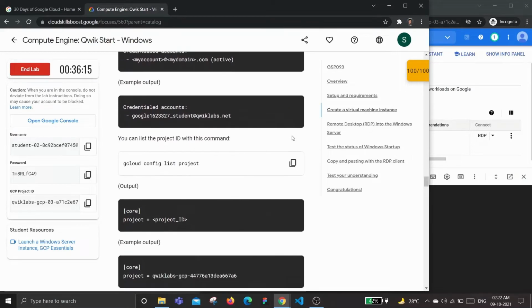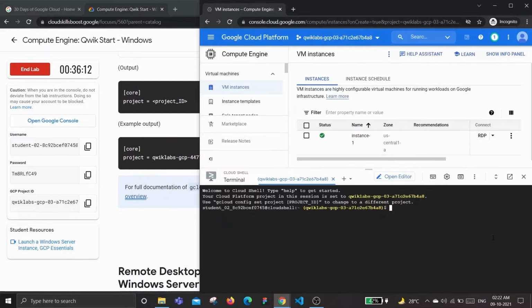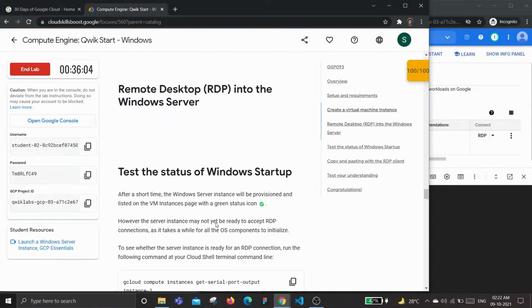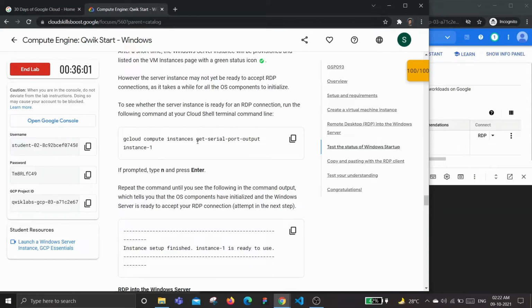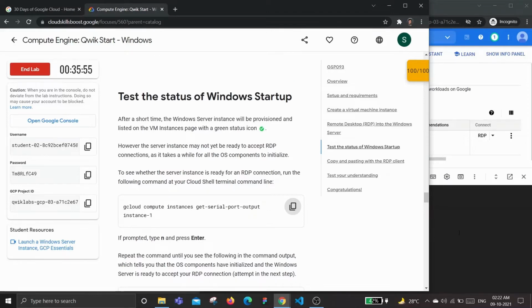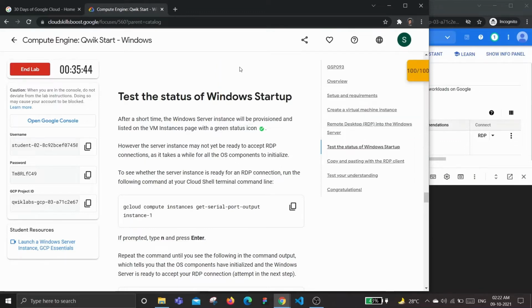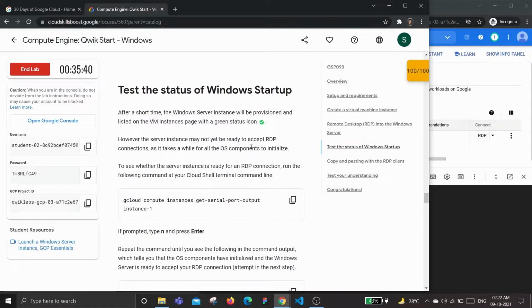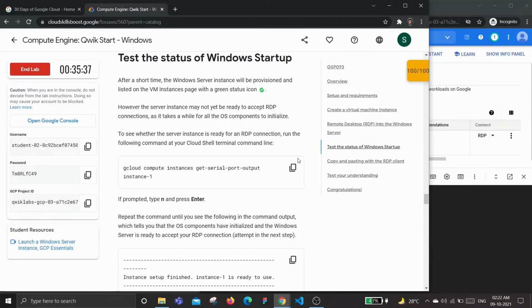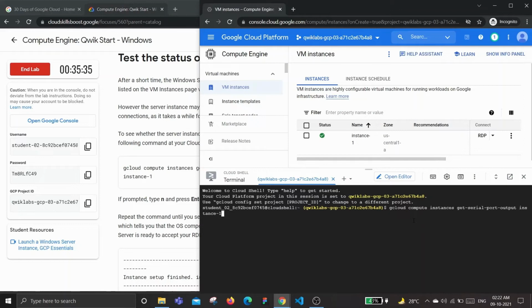gcloud auth list, these are actually not required because we have already logged in into our incognito window, and our current project is already set here, so no need to do this. So the instance is ready, and now we need to test the status of our Windows startup. If you check here, our score is 100. So actually we are done here. You can end your lab here. But now let's explore ahead and see what they actually wanted to teach us in this lab.